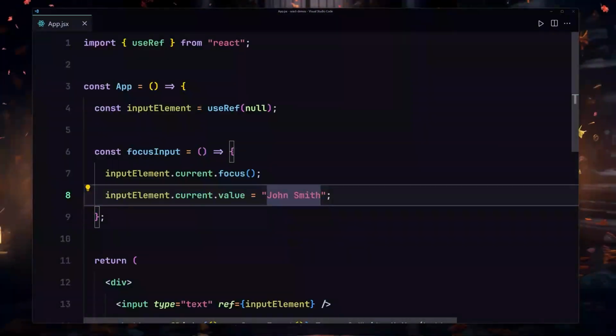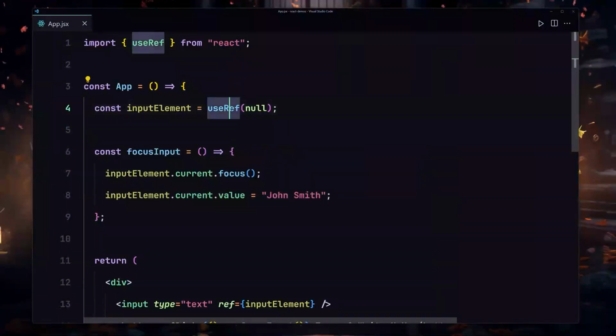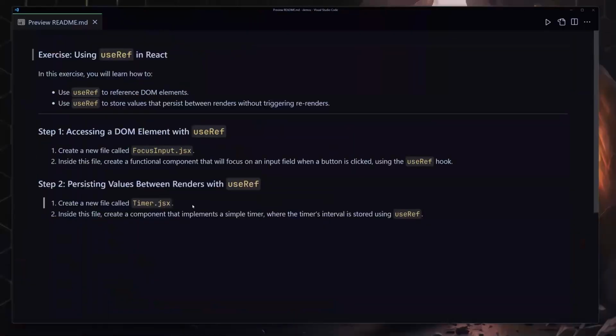So this is how we are going to be using the useRef, and we are going to be very rarely using this useRef. Time for the useRef hook.